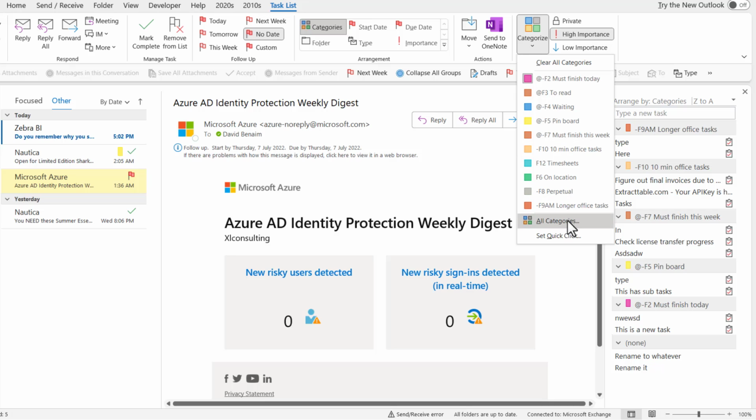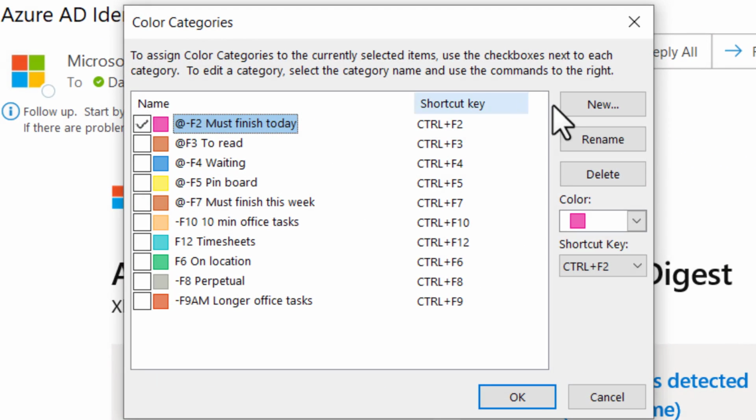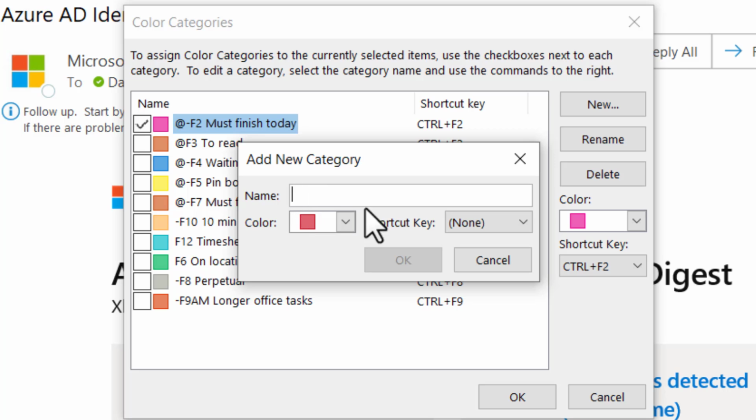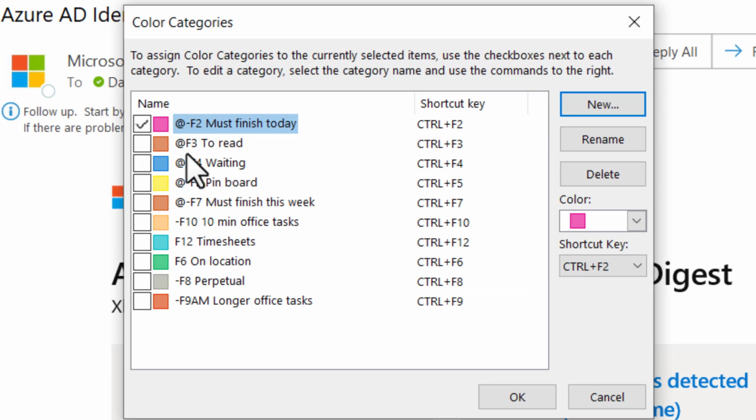You go to categorize. You can also get there by the right click. All categories. You can create a new category, choose a color, and choose a shortcut key. Note that the names of my categories have the shortcut that I use with Control so that I remember to do that, which I think is quite nice. I do use the categories a little bit for meetings.